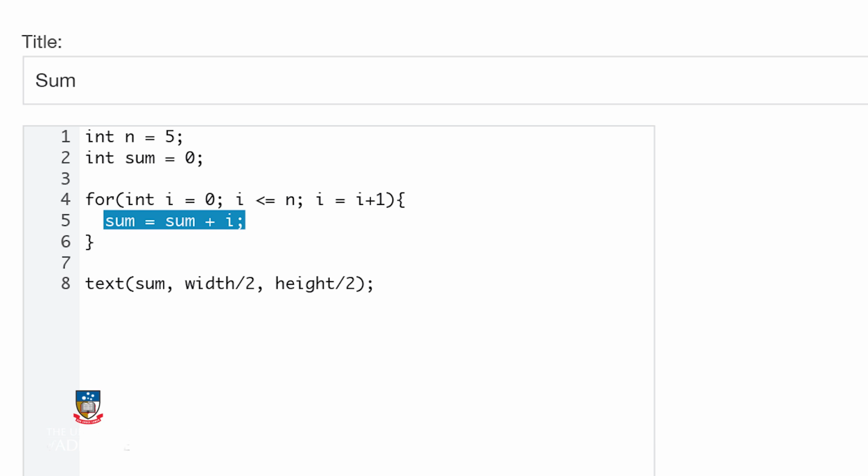That's right, the code should be sum equals sum plus I, not sum equals sum plus 1. We can fix this by changing this line in our code. These examples have shown you how you can use hand tracing to find bugs in your code. The more programs you debug, the quicker you will get at spotting and fixing your own bugs.